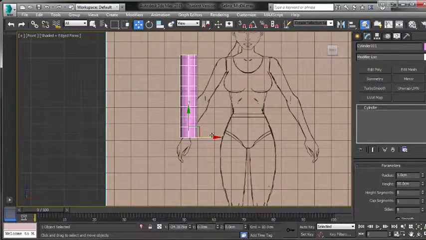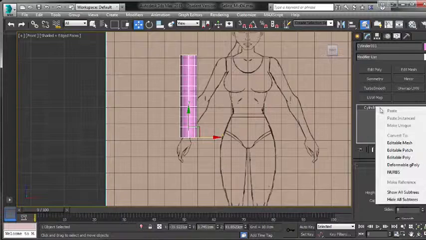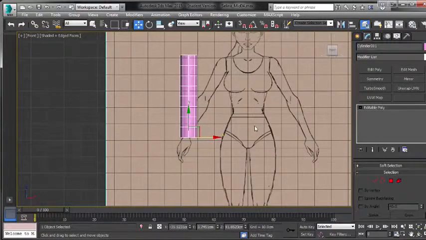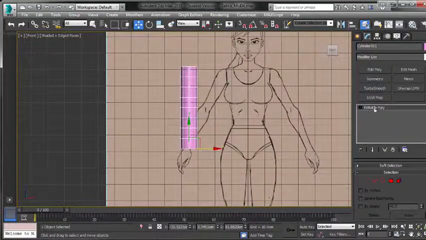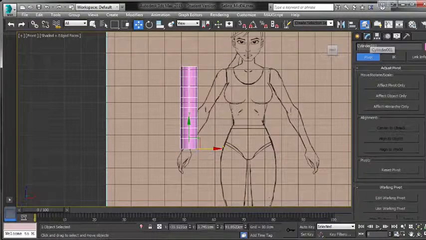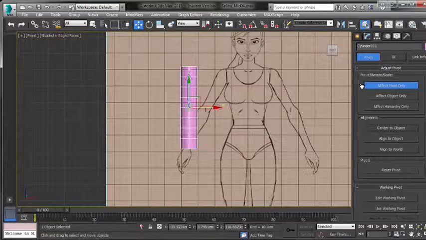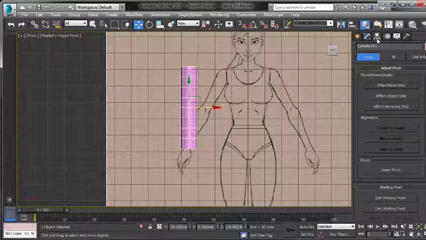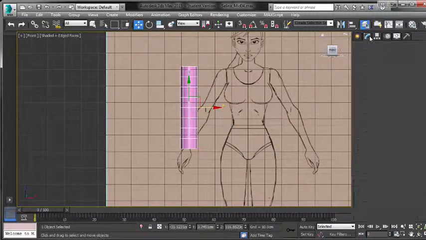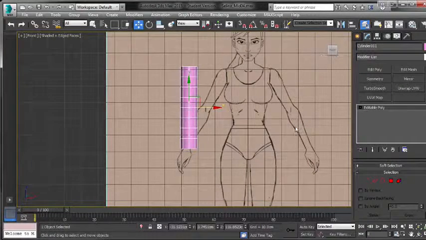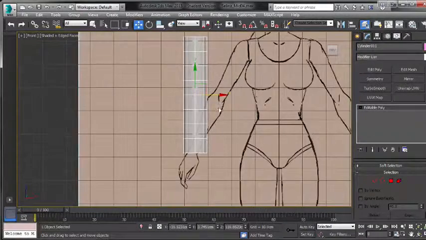And we'll convert our cylinder to editable poly, and I'm going to change the hierarchy at the pivot point into the center of the cylinder as well. So I'm going to select the hierarchy tab and go effect pivot only and center to object, and then click off effect pivot only again, so we can go back and edit our polygon, and we'll start moving things around.